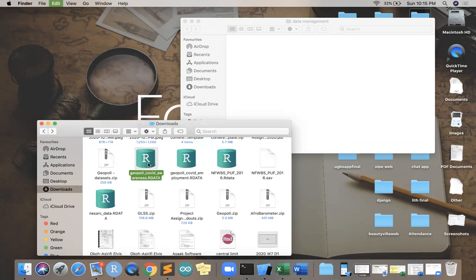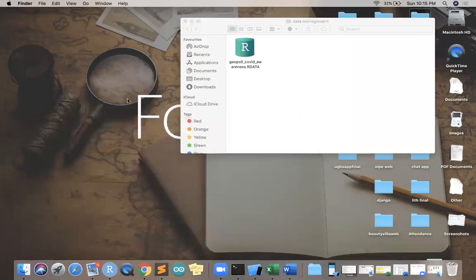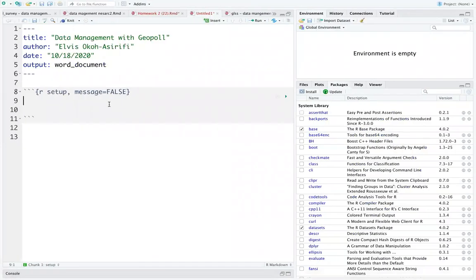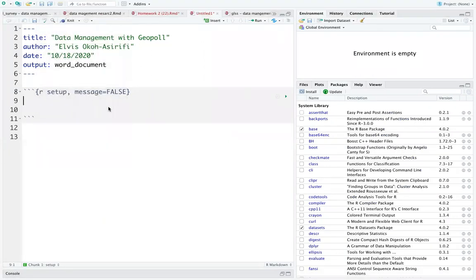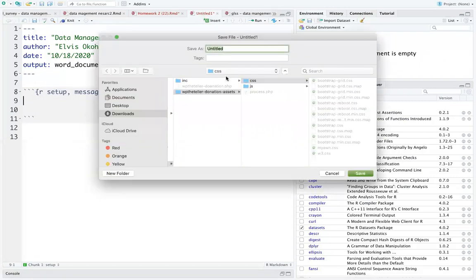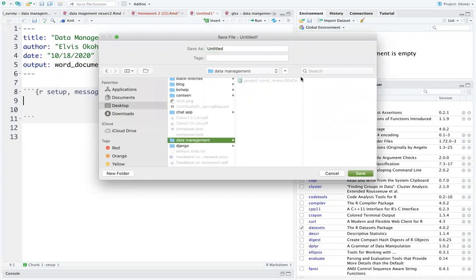This global awareness file, just keep it there, and then this file that you've created over here, save it there as well. So I'll click on file and then save, and I'm going to navigate to my desktop and save it inside the data management folder. So I'm going to save it as data management.